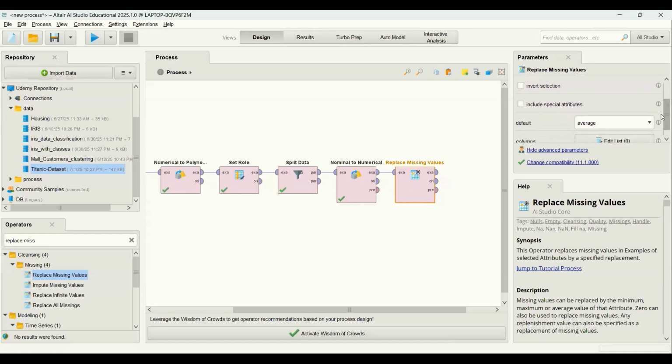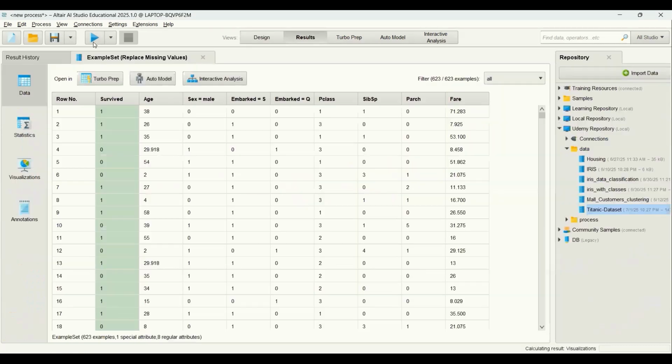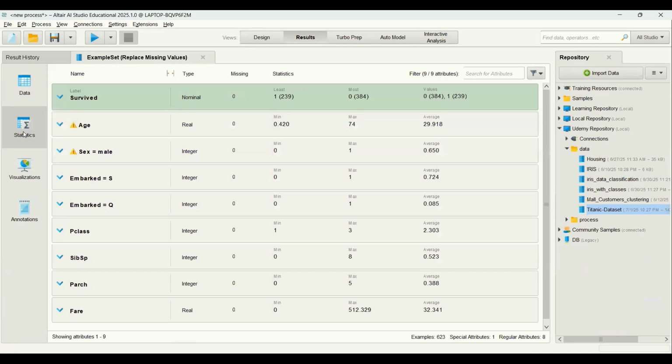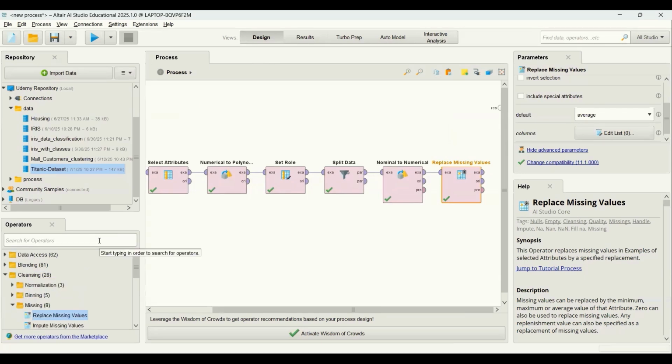And we can use the default as average, which means that we replace those missing values with the average value of the age column. And if I run this process again and take a look at the results, for example, age, there is no missing value anymore. Now my data is ready, and I'm going to build my model using the logistic regression operator.